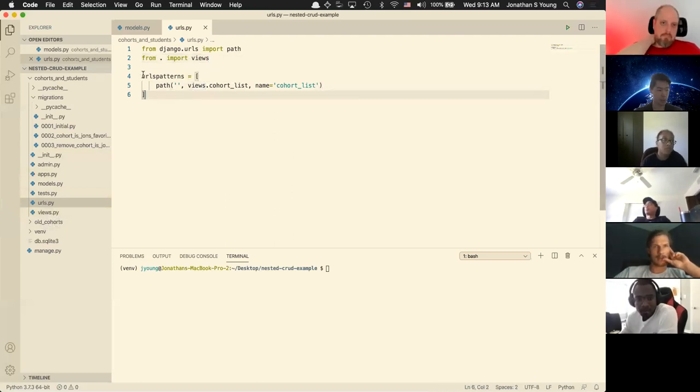I'm registering a bunch of URL patterns, which is kind of like a phone book of all the URLs that are available to me right now. So the path /cohort/nothing goes to the views file, specifically the cohort list method. And then if I ever want to reference it, I give it a name called cohort list.